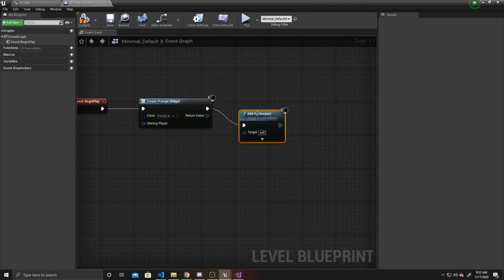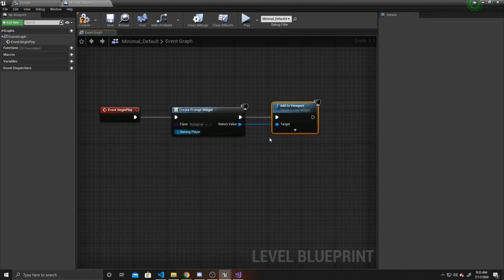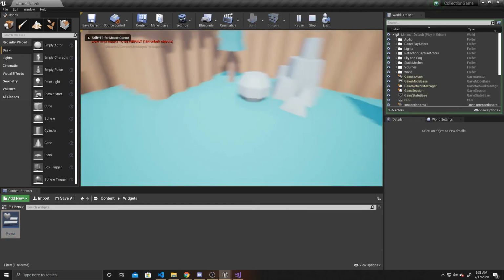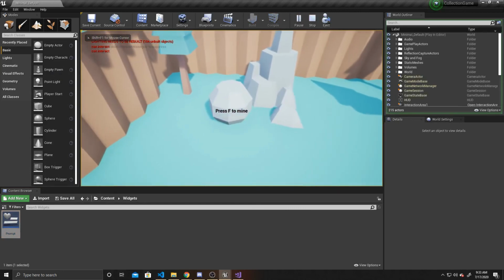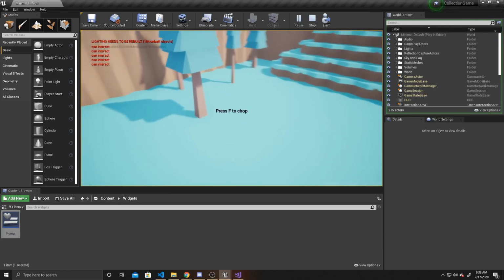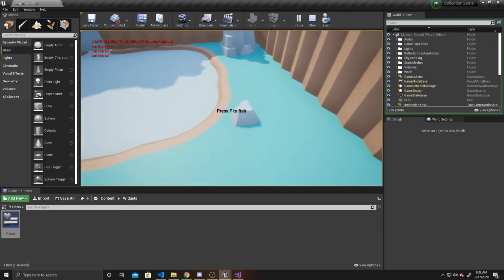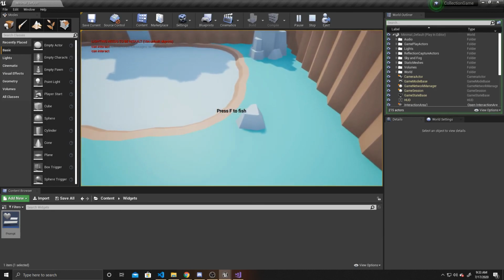So add to viewport, and then what we're wanting to add to viewport is the return value of that created widget. So that's all you need inside this to make sure that the widget is what's added to your viewport. So you can click compile and save, and then we'll go back to the scene and go ahead and play. So now if I walk over to the stone, you can see it says press F to mine. If I go over to the tree, it says press F to chop. And if I go over to this stone, it says press F to fish.